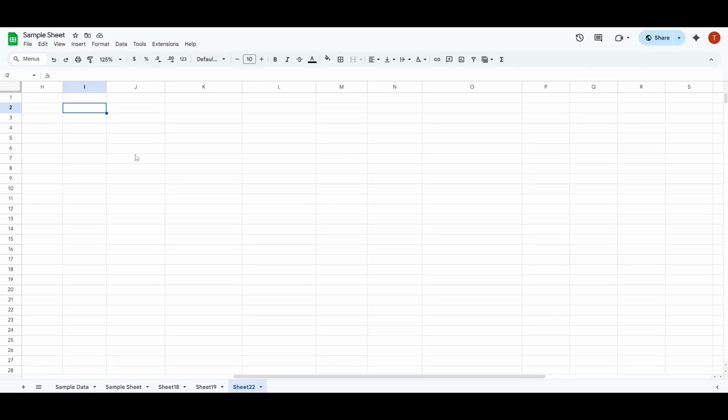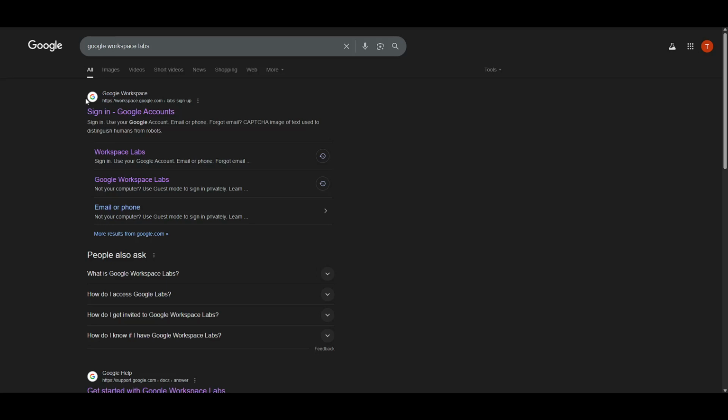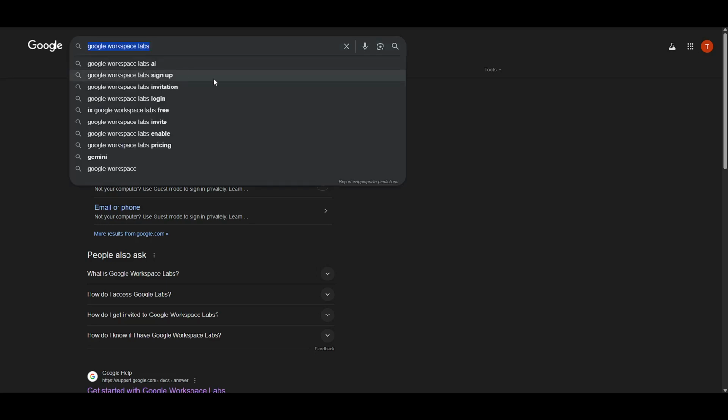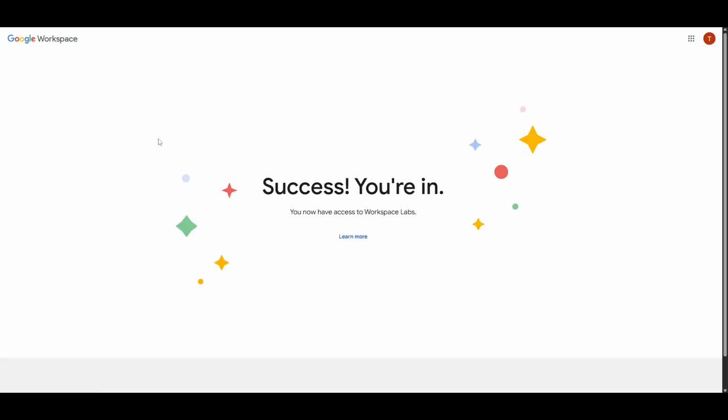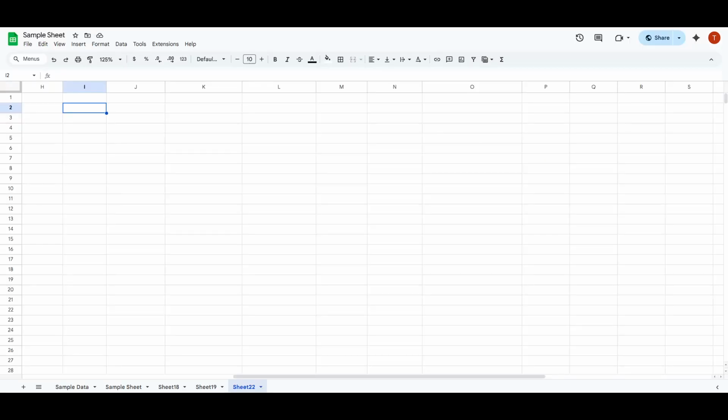If you aren't already signed up for this, don't worry, I'll guide you through the process. First, open your web browser and perform a quick search for Google Workspace Labs. Click on the first option that appears and sign in with your Google account. If your application to access the lab is successful, you'll be greeted with a confirmation message that says, "Success, you're in." Once you're successfully signed up and have gained access, go to your Google Sheets.